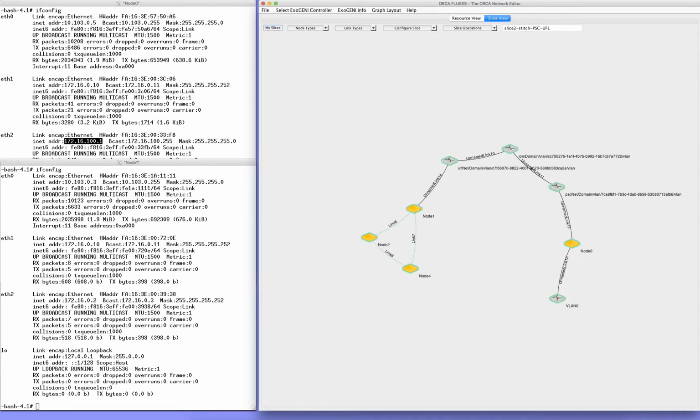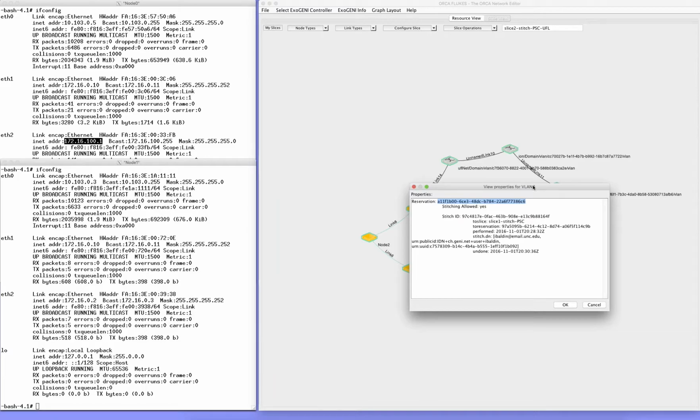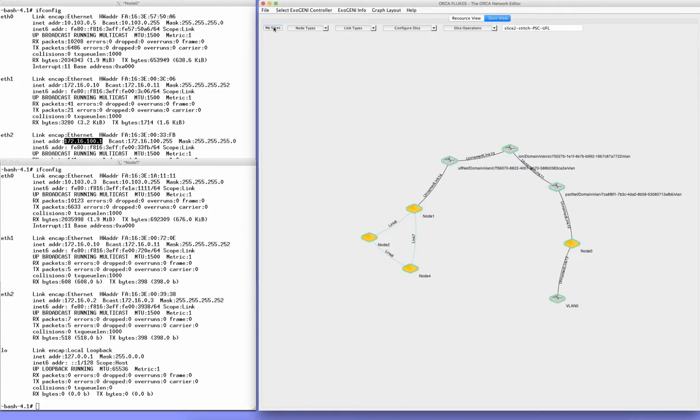The other thing I need to know is this ID, the reservation ID. This is the reservation ID of this link, and I need to essentially cut and paste it and give it to whoever is trying to stitch to my slice. They need to know three things. They need to know the name of the slice, they need to know the ID of this reservation, and they need to know the password. So the name of the slice is shown here, this is the reservation ID, and I know the password because I just said it.